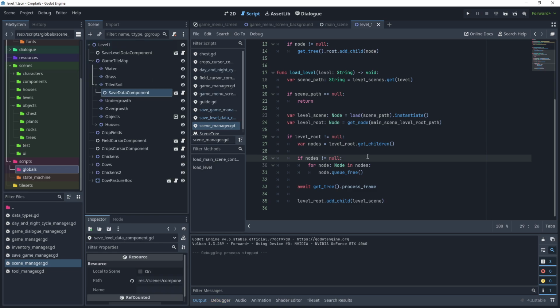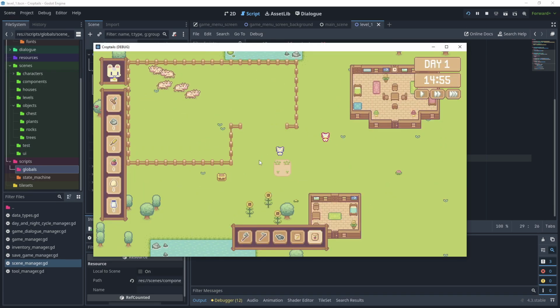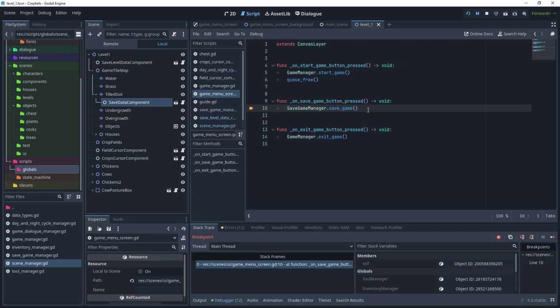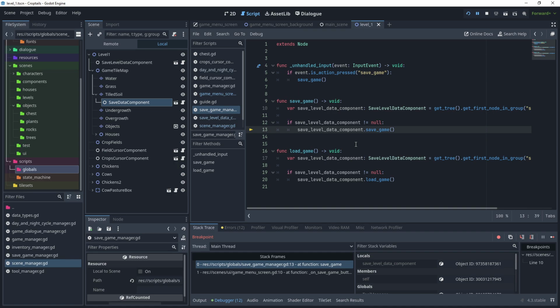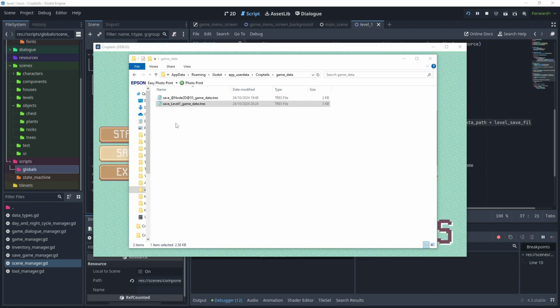So we'll test the save again. I'll run the game, I'll start, and I've made a crop field. So I'll press escape and then click save. And I'll step into the save method. I'll go into the save level data component, and now we have the correct file name, and then I'll continue. And I now have the correct save game data file, which is for the correct level.